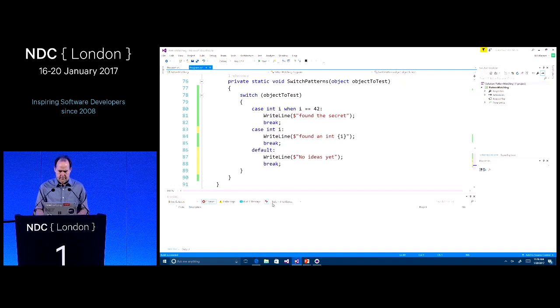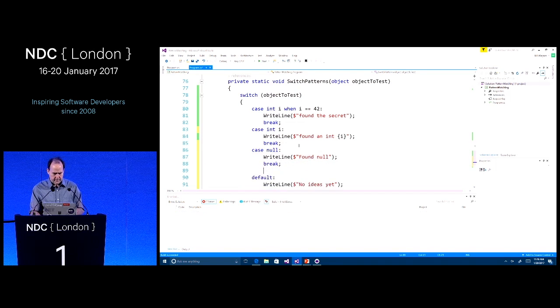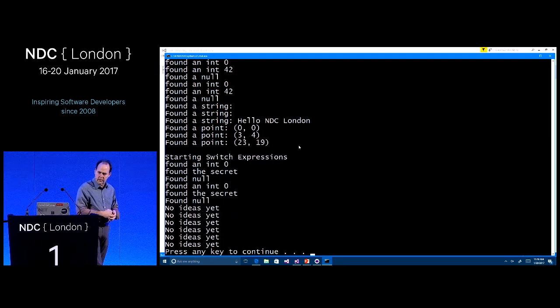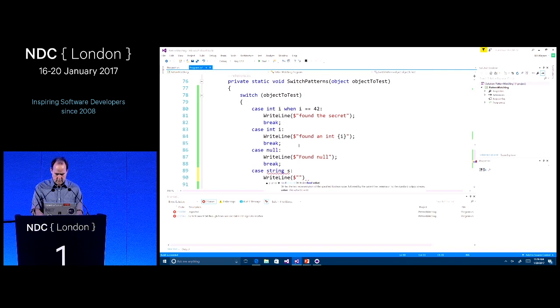Well, we could do a case. Do our null case. And now suddenly we're going to pick up the nullable int that has no value, the string that has nothing in it, and then we're still not parsing our strings and our points yet. Okay, let's start looking at strings. So we'll start with just a case string s, and then we're going to write line that we found the string.